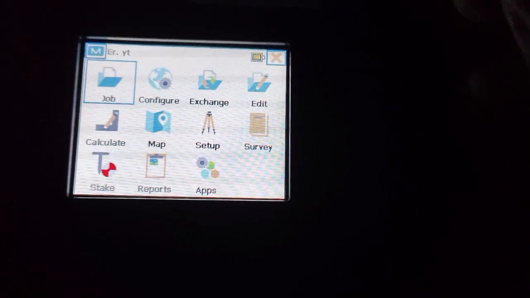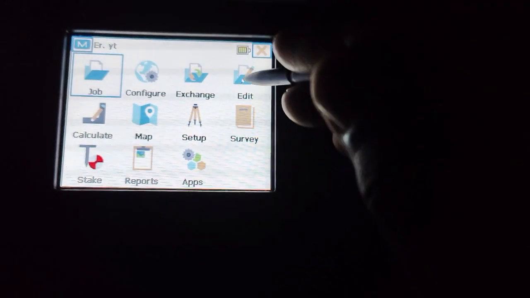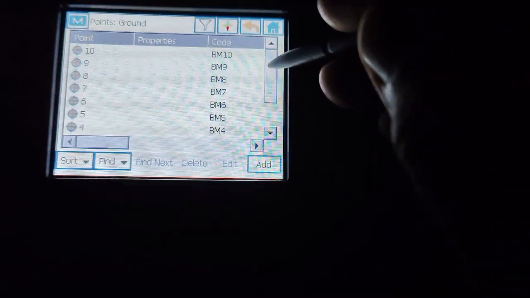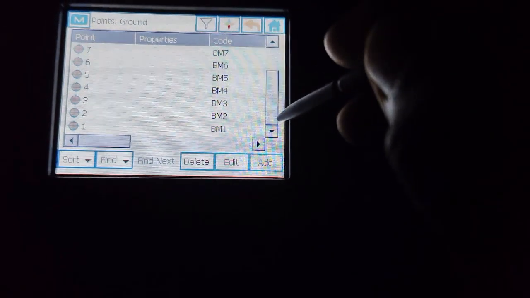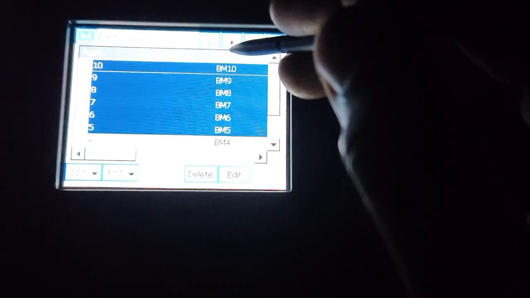Go back to home, and to check whether the data has come into our job or not, go to edit point. This is our data from the pen drive, uploaded here. You can check the points: first is point, then property, code, northing, easting, elevation, code control, notes, etc.